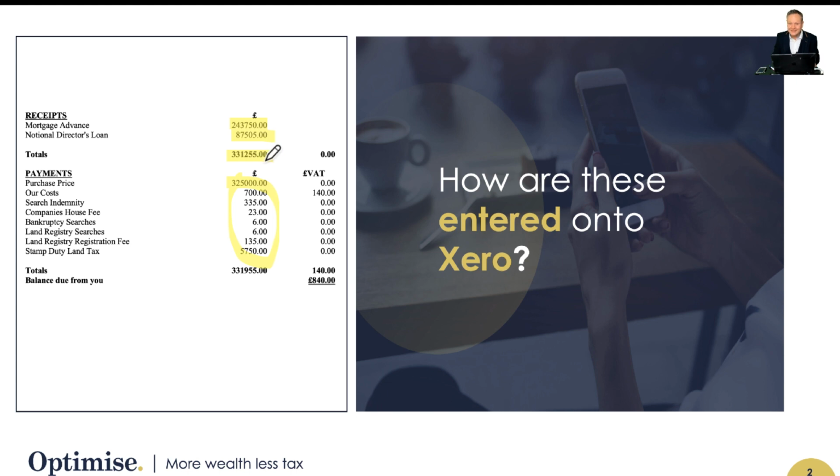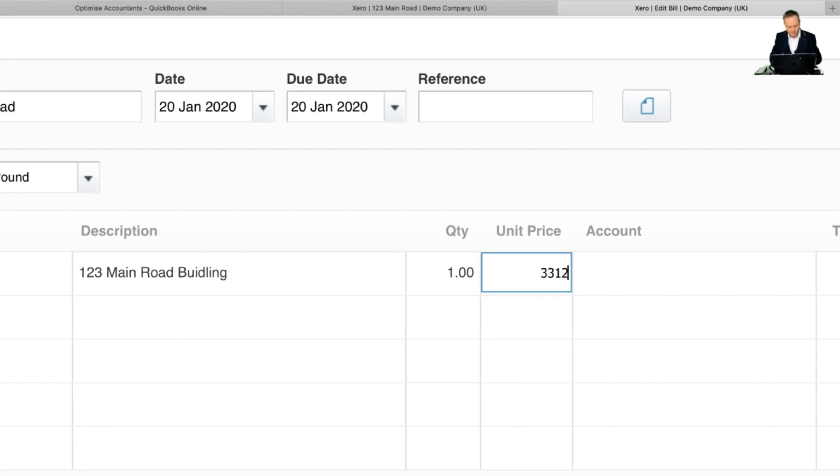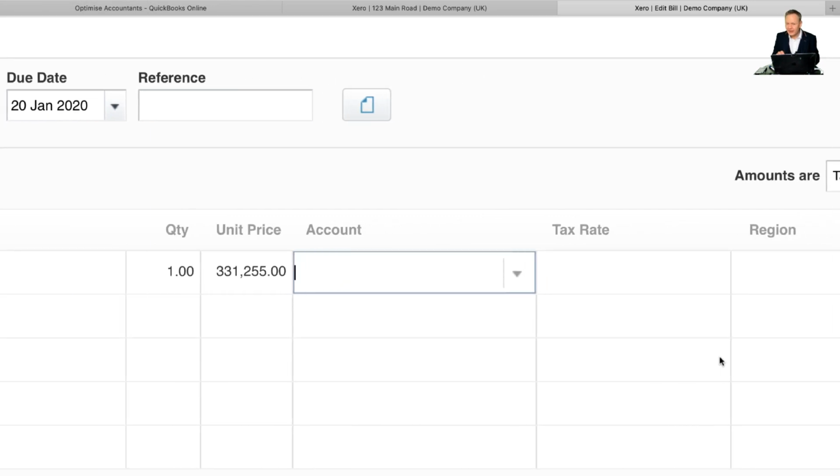So I'm going to enter, for simplicity, the $331,255. So let's put that into here. So that's $331,255. And then that goes against an account. It has to be allocated an account. So I'm just going to type in buildings.